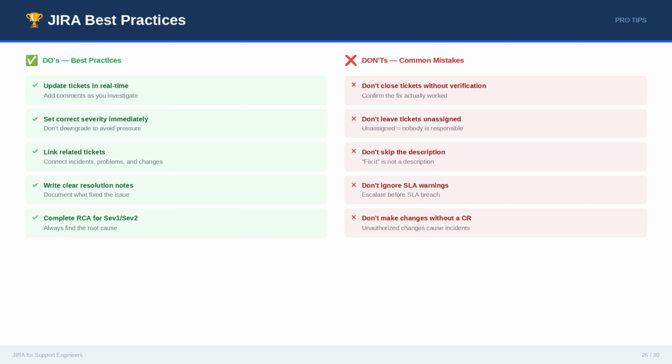Do. Update tickets in real time. Add comments as you investigate. Don't wait until the end to document. Document as you go. Do. Set the correct severity immediately. Don't downgrade it to avoid pressure. The severity should reflect actual impact.